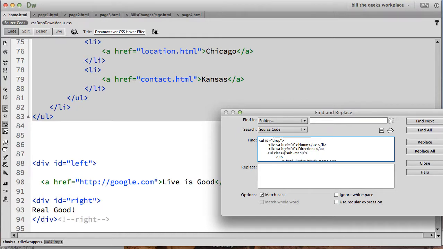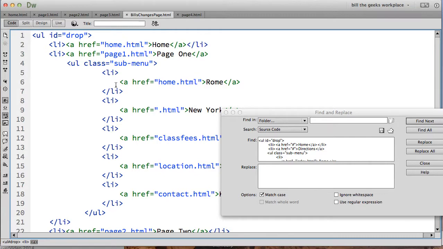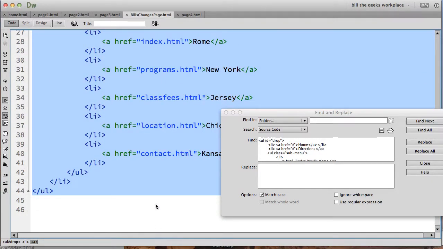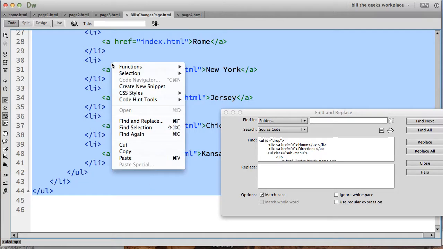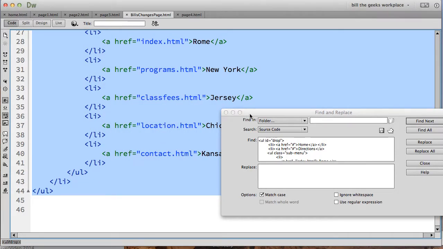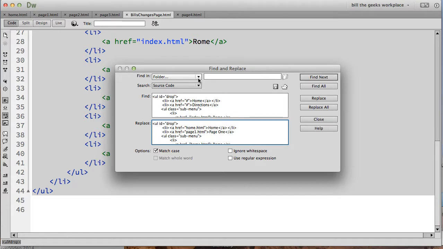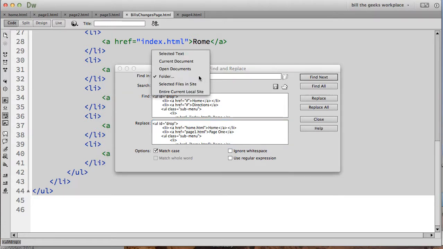It can always be open, and that's important because now I'm going to go into my changes page, and I'm going to highlight this and copy it. And where it says replace right here, I'm going to paste it. There you go. Now here's the important part. Find in where. Selected text. Sure, you got a paragraph and you want to change Freddie to Sam. That'll work.